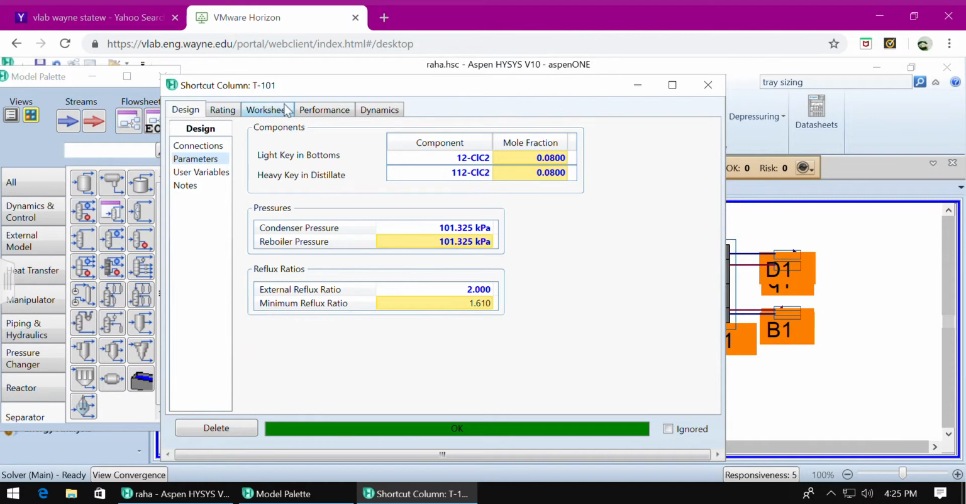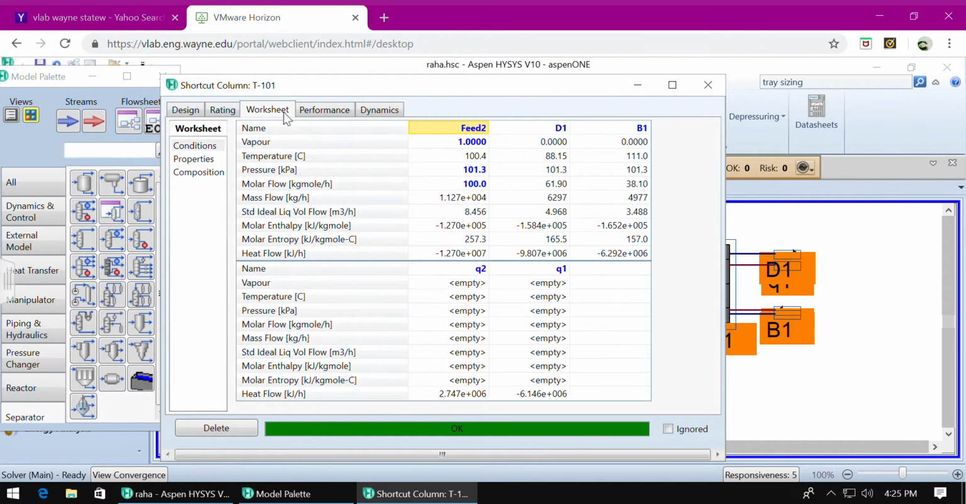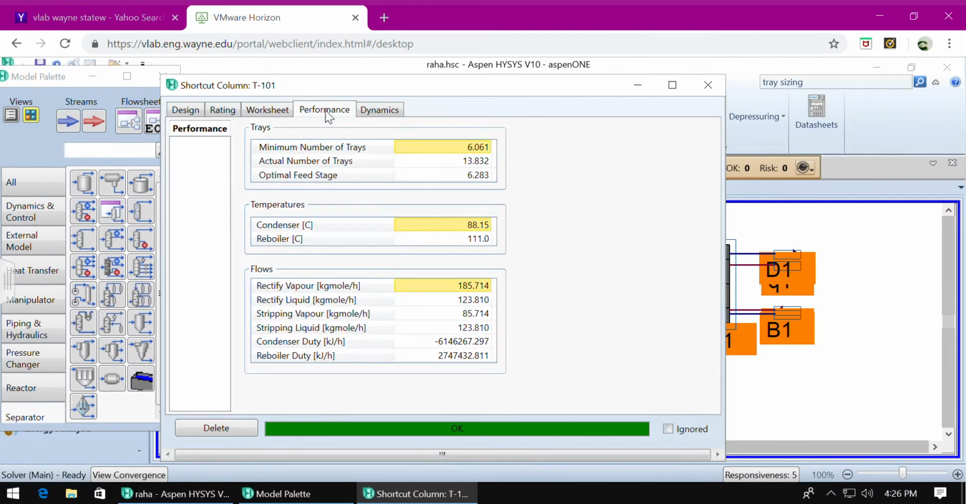So go to the Worksheet tab and you can see some values for your streams, and then go to the Performance tab, which is the main goal of using a shortcut column. You can see that the actual number of stages is almost 14 and the optimal feed stage is 6.2. You can see the temperatures for the condenser and reboiler and other information about the flow rates and the amount of heat or energy that you need to run this distillation column.